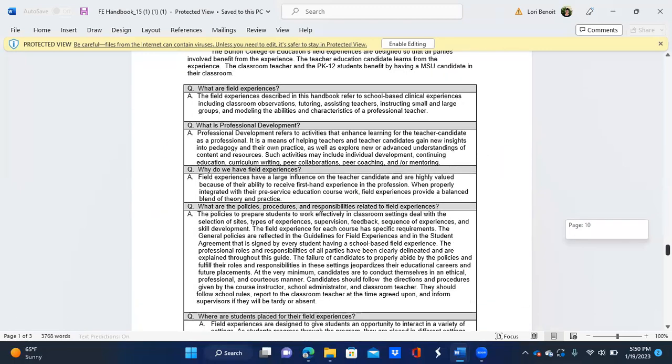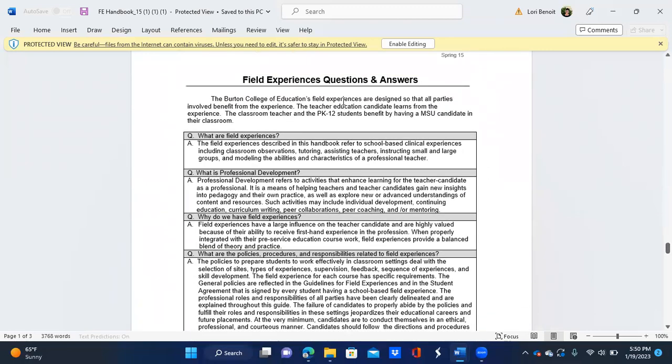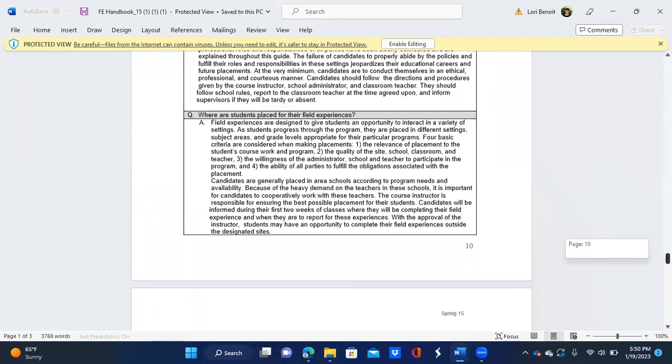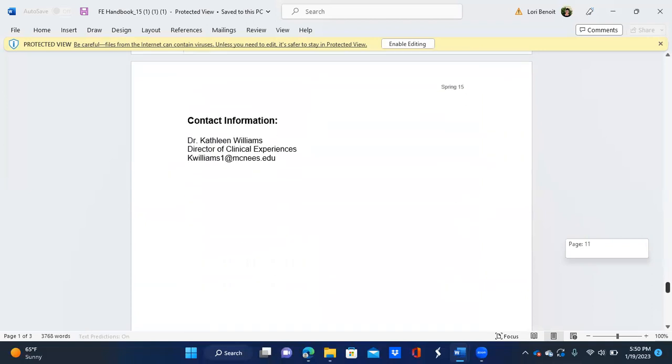It goes through a few more of the frequently asked questions that we get from some of our candidates. So make sure that you peruse these, and a lot of times it will answer your question.